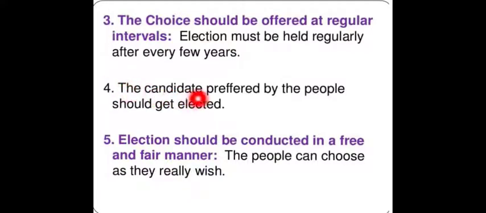Fourth point, if you see children, the candidates preferred by the people should get elected. Means all representatives should be elected by people only. Fifth point, elections should be conducted in a free and fair manner. The people can choose as they really wish. No unfair means should be used like in Zimbabwe or in Pakistan. So children, these features might look like very simple and easy conditions for a democratic country like India. But there are many countries where these conditions are not fulfilled, like Saudi Arabia, Zimbabwe, Iran and Iraq.